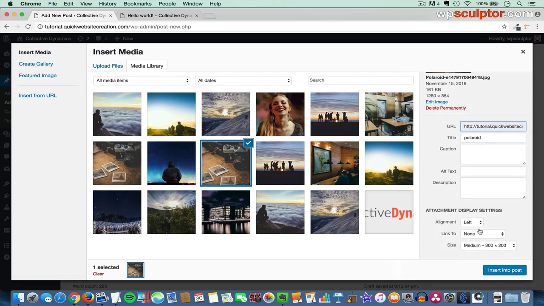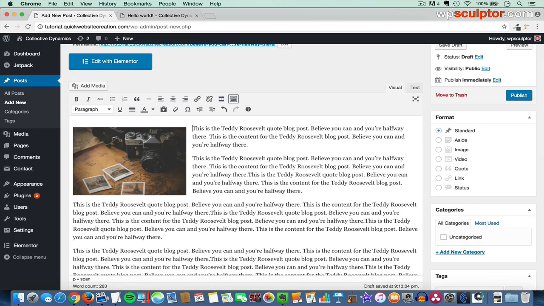Then I'll scroll down, and we have several different options. First of all, the alignment, I want to leave that to the left because, again, like I said, I want the text to wrap around the image, and I want the image to be on the left side of the text. And then the link, I'm going to leave that to none, but you could use a custom URL if you wanted the image to be a clickable link. And then for the size, we're going to leave this to medium. The large and full option would be way too large, so the medium is a good choice. And then I'm just going to click on Insert into Post. And you can see that our image is added and the text is wrapping around it.